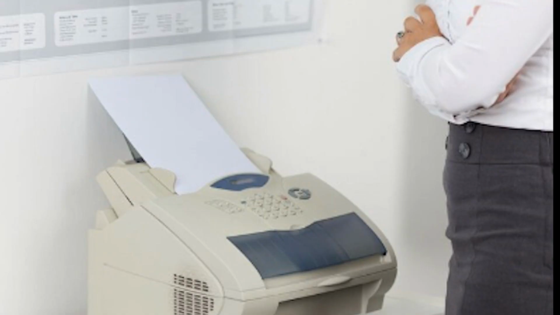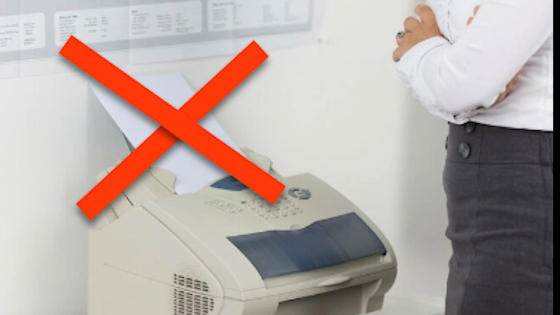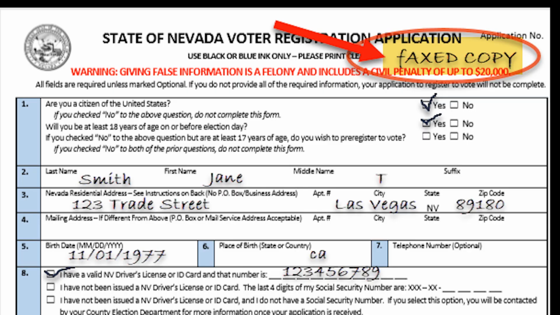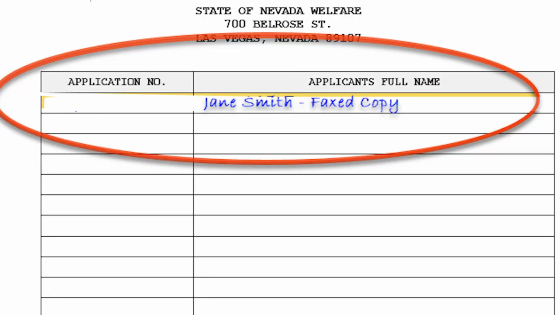Is a fax copy of a voter registration application acceptable? The voter registration application is a legal document, so we cannot accept a copy or a fax copy. So please write faxed copy at the top of the application as well as on the agency transmittal sheet. Send them both to the election department. The election department will send a letter to the applicant.